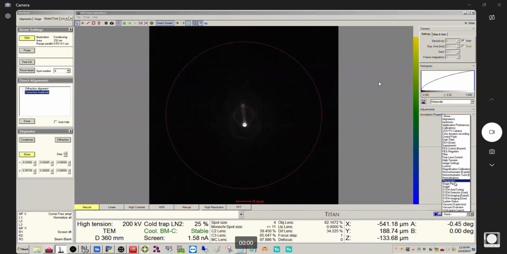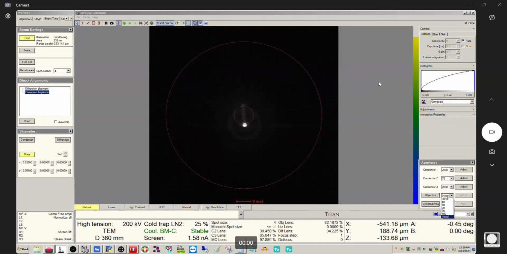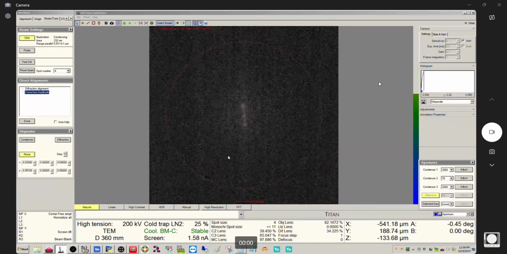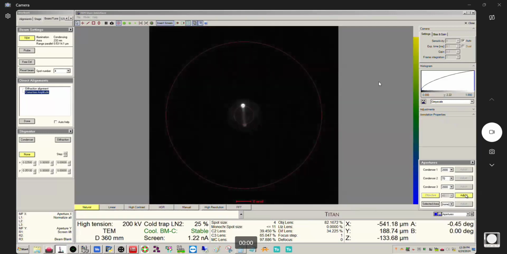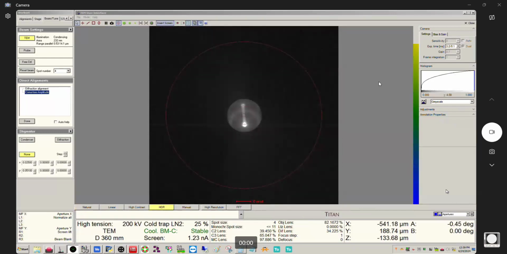Okay, so if I go to the apertures panel, I know I'm going to use the 40 on this system. This is not image corrected. Okay, and then I'm going to click adjust here. We switch to HDR to center my aperture.